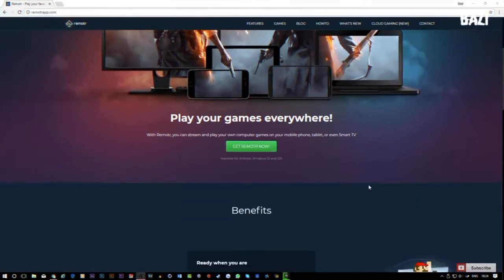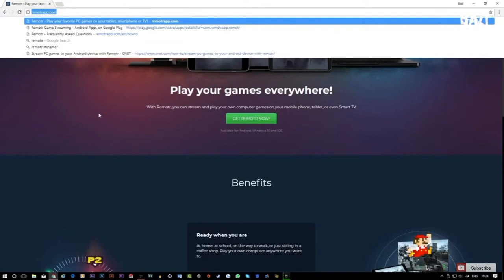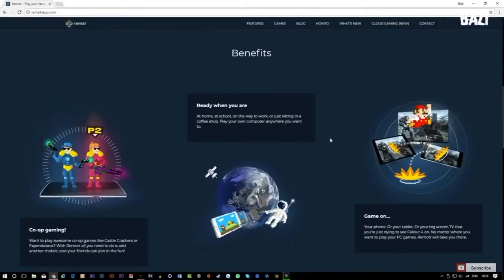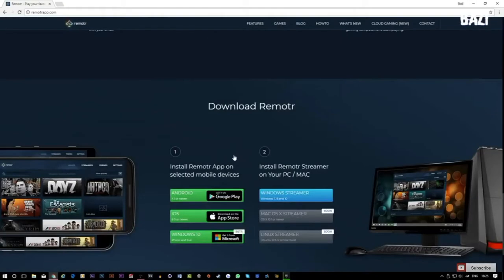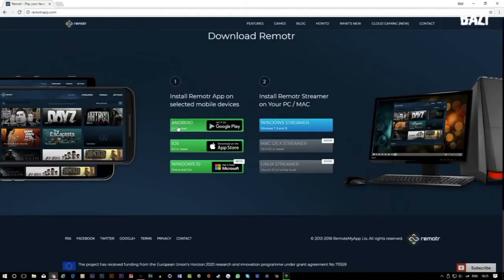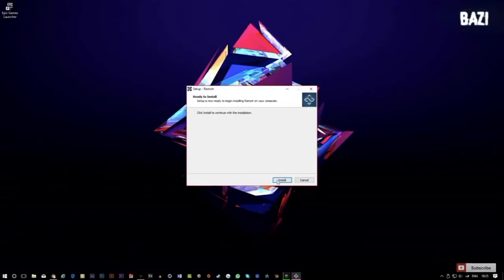Alright, so moving on to the PC side of things, what you want to do is head over to the second link in the description down below. It will take you to the official Remote R website, and it's basically pretty simple. It tells you how you can install it on different devices, etc, etc, but we already know we've got it on our Android or iOS device by this point, so install the Windows client right here.